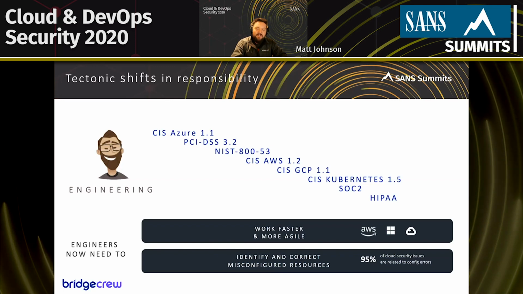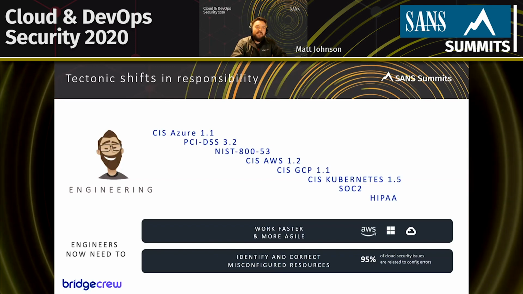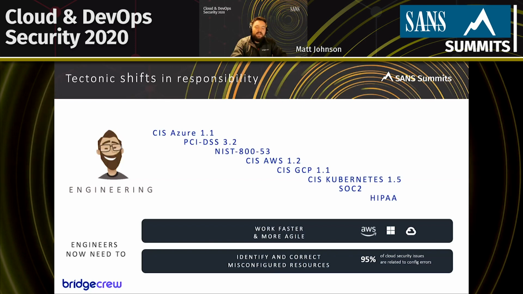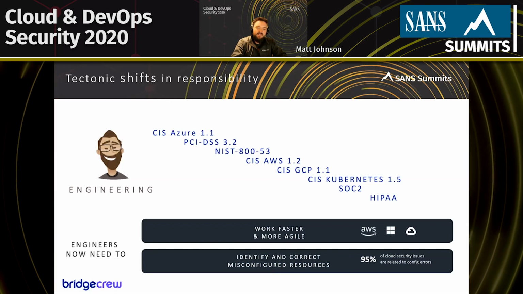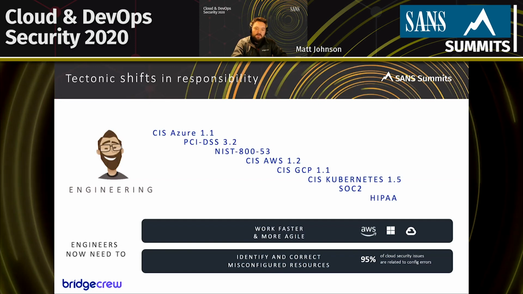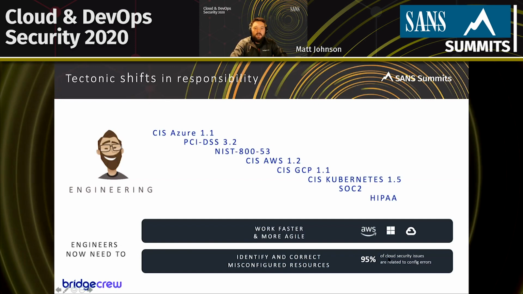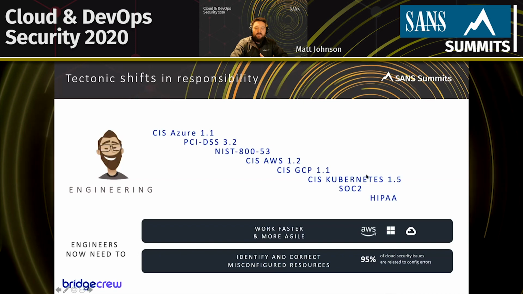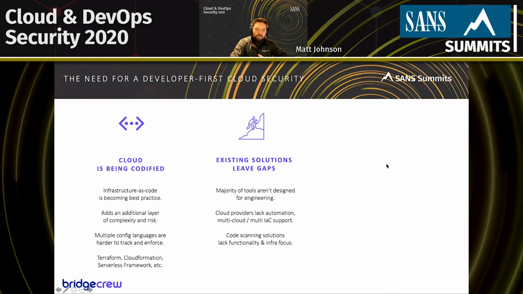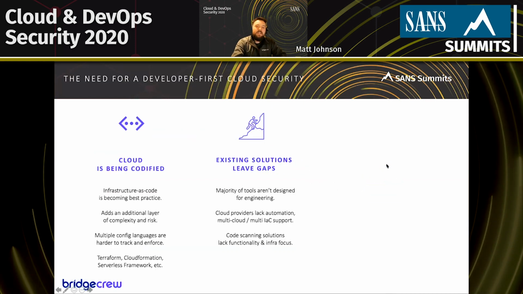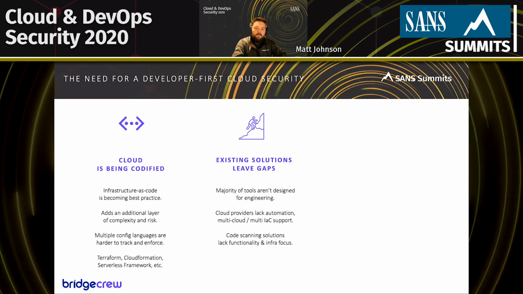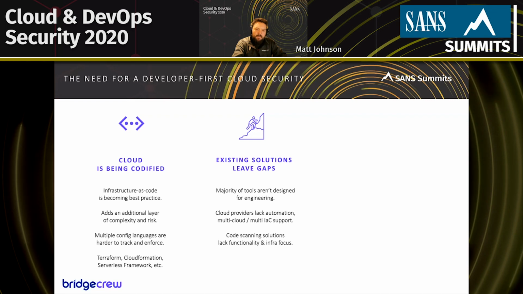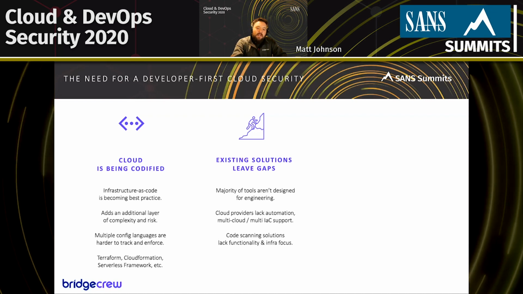So having engineers expected to do all this is obviously tricky. There is a requirement for this responsibility to be on engineering with the infrastructure, but at the same time, it's a learning curve, and it's something that won't happen without help. And so the other thing we see with our customers, and in conversations we have with partners and people in the industry, is the cloud's being codified.